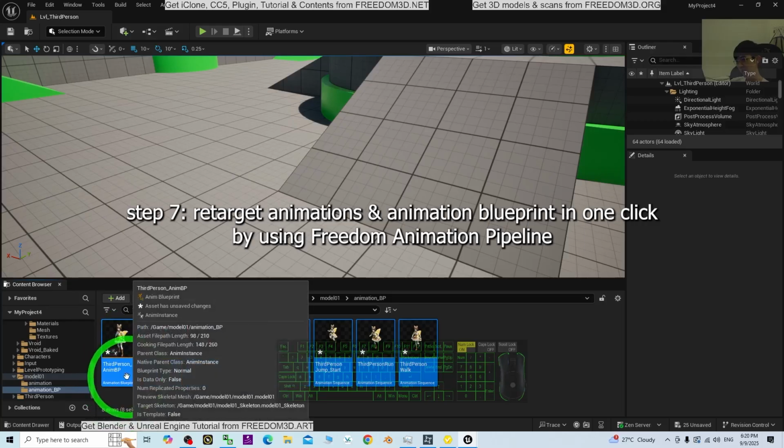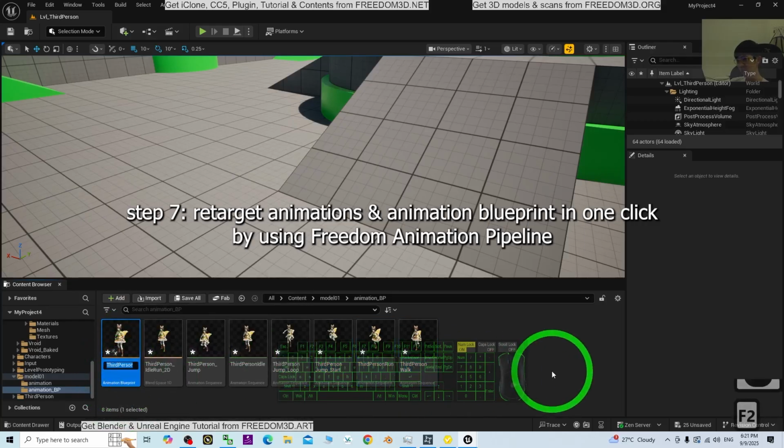The third person animation blueprint, just press F2 to rename this. Add an underscore, then followed by type your character's name, model 01, and just press enter. Done.